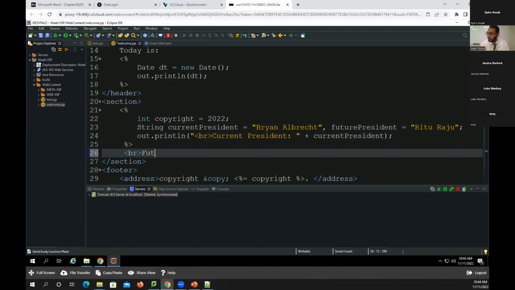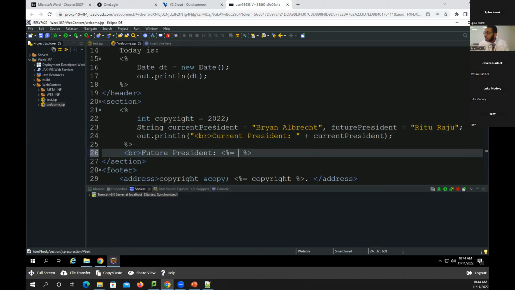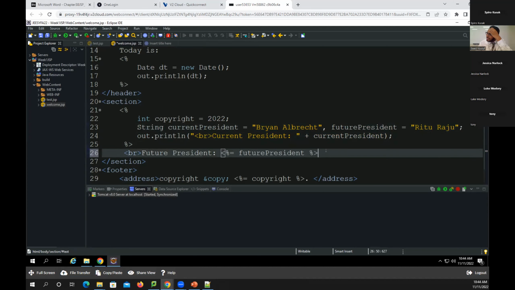Future president. So only use Java Server Pages where needed, leave the rest in HTML. So compare line 24 to line 26. They both will have similar outputs, except line 26 only needs the variable to be converted, and line 24 needs the entire expression to be converted into an equivalent servlet.